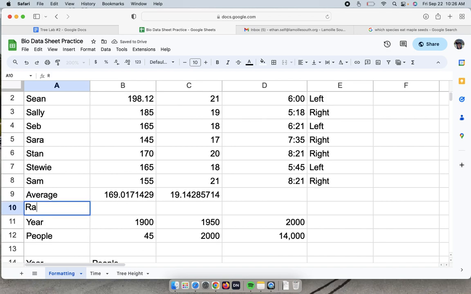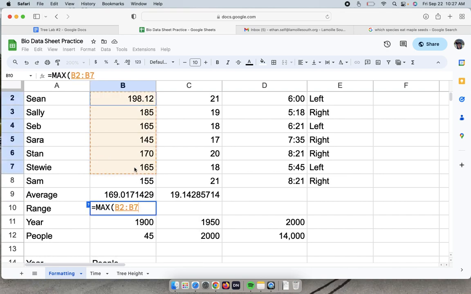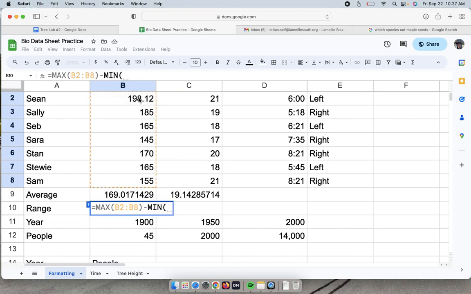So I'm going to find the range of the data. Range is usually the difference between the maximum and the minimum. So to do that, I'm going to type in equals. You always type in equals when you want to find some sort of mathematical property of a set of data. I'm going to type in the word max, maximum value in a numerical data set. I'm going to highlight all of my data, and then I'm going to subtract from that min, and then I'm going to highlight the same exact data.